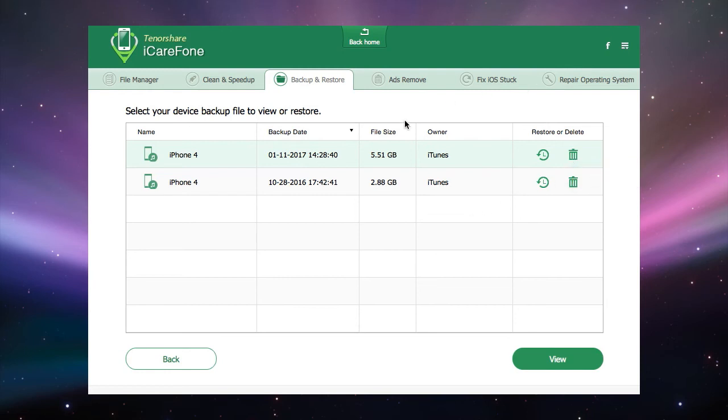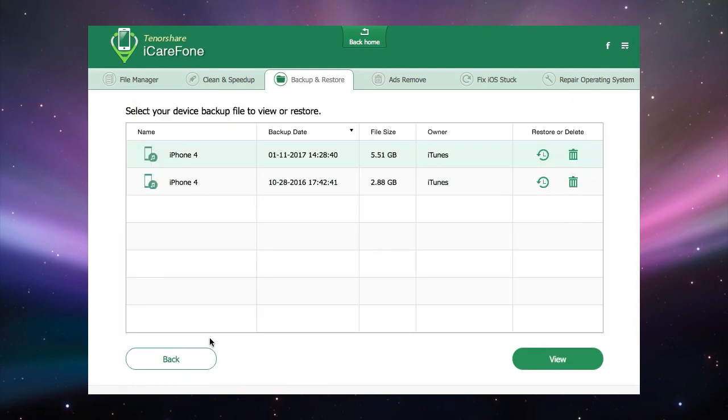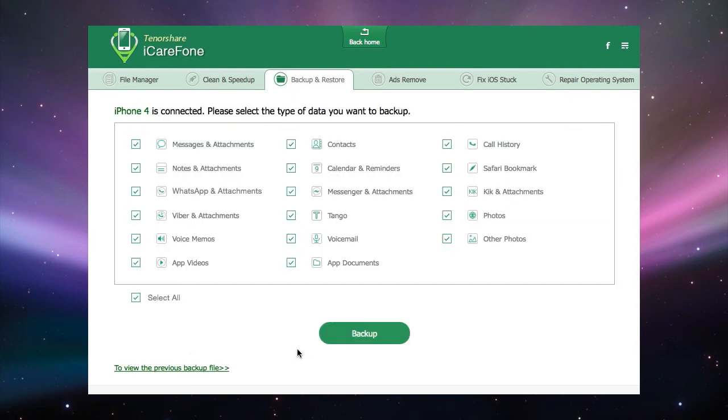As you can see, they take up quite a lot of space on your computer, so you might want to review and delete backups occasionally. Ticking the checkboxes will select items in the backup, and you can export those to your desktop computer. Clicking the back button will take you back to the main backup and restore menu.